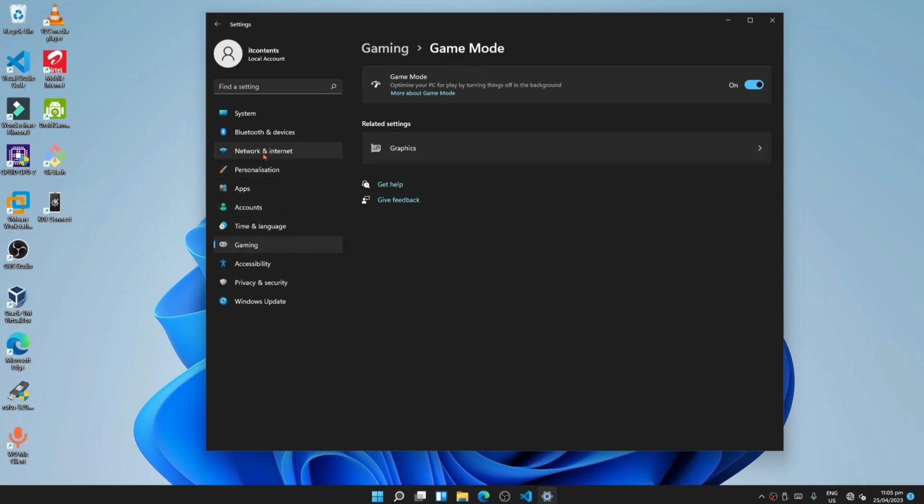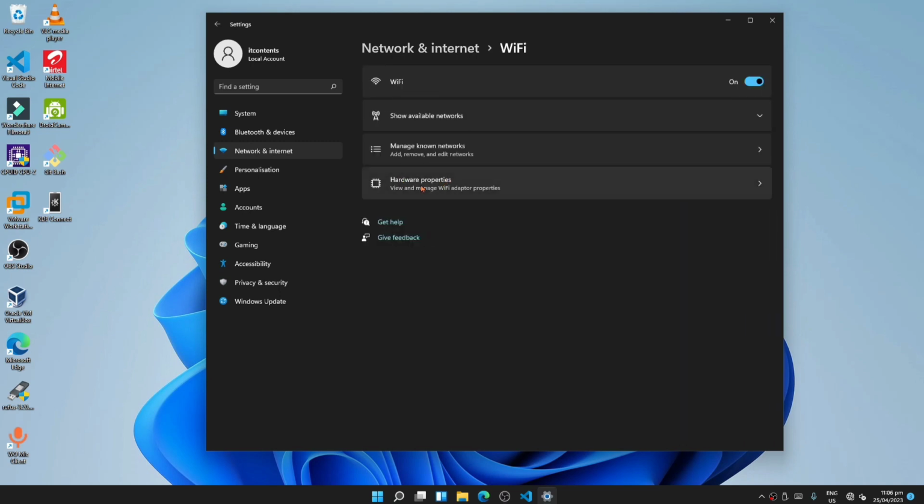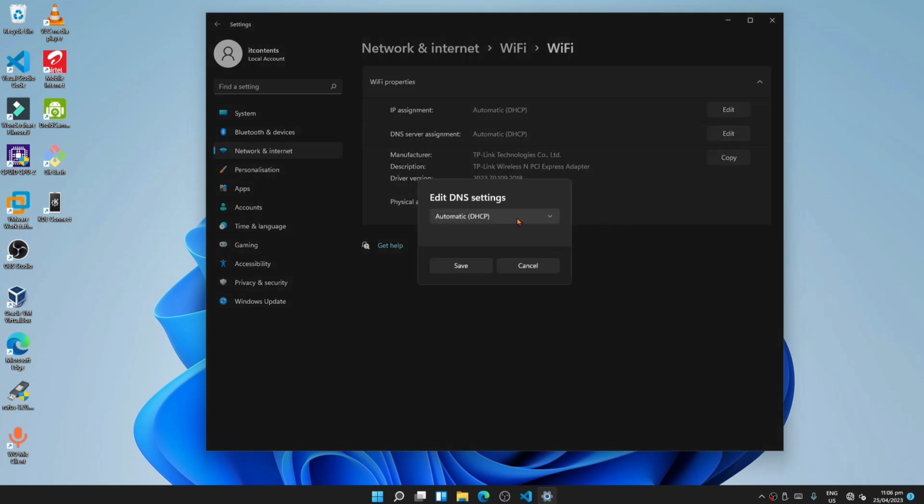And also, if we go here under network, so if you game online, this is one of the best tips that you can also use. You can go either if you use Wi-Fi or on Ethernet. For example, this PC is connected to Wi-Fi, so I can click on Wi-Fi, go where it says hardware properties. Here you want to click where it says edit. Then you want to remove it from automatic. You want to set it to manual.